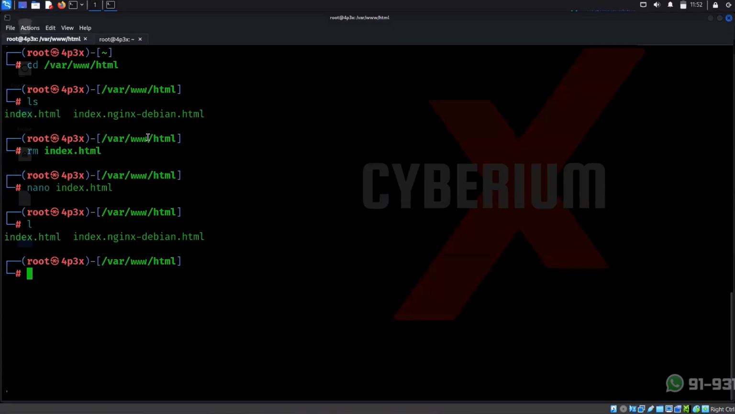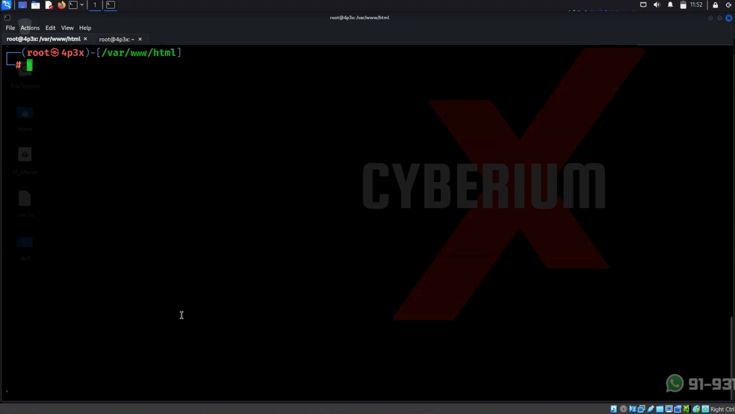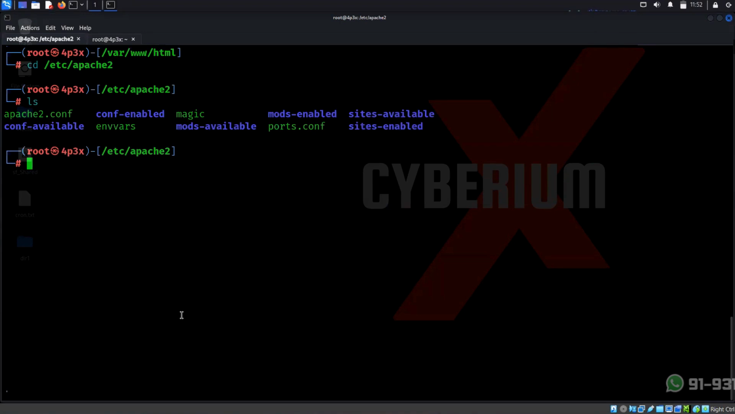And this is the location where you can host that file. So this is the thing about this particular file. And let's say you want to change the port of the HTTP service. By default, it runs on port 80. But let's say if you want to change it, then you can go to a specific directory, which is etc apache2, hit ls here.